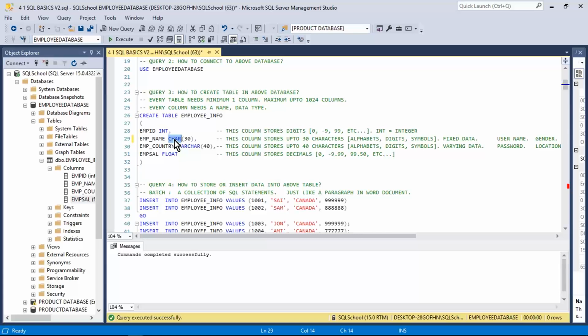Varchar, varying data, it may change in future. My work location, I keep traveling, or my password, it keeps changing every 60 days or 180 days. So for such changing data, data with a probability of changing, we have varchar. This size 30, 40, you can provide any number, that is the limit of characters.